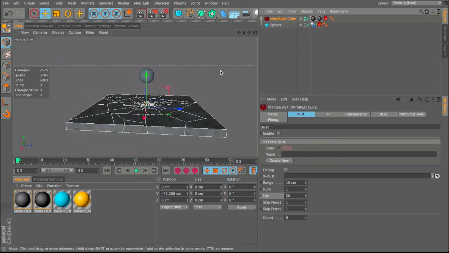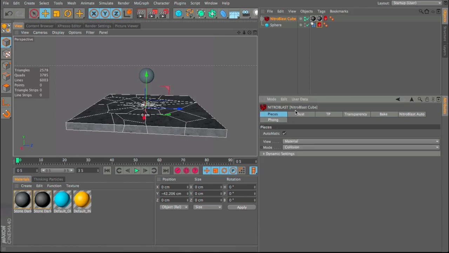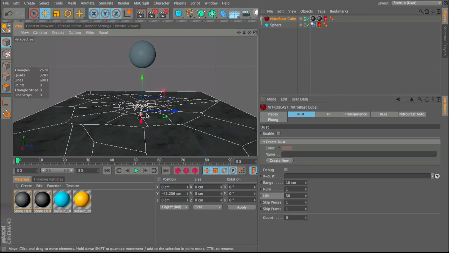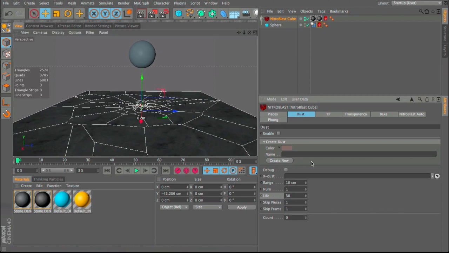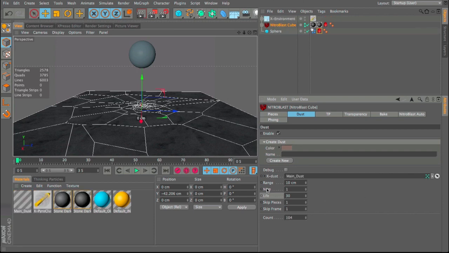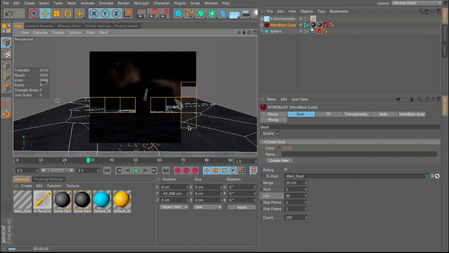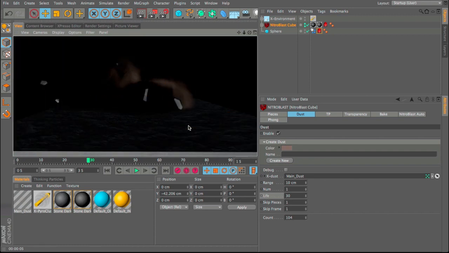So with our cube selected, you can see we have a tab called dust, and this is what we're going to be using, and hopefully it'll work. So let's click enable, and if we play through now, you can see we have all these dots coming out. These are thinking particles, and these will be our dust.